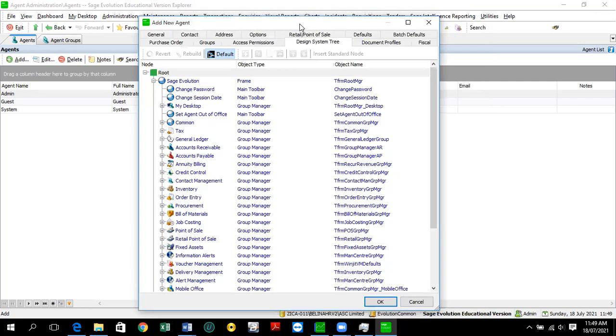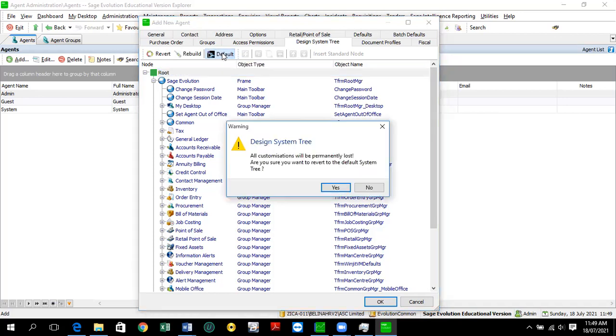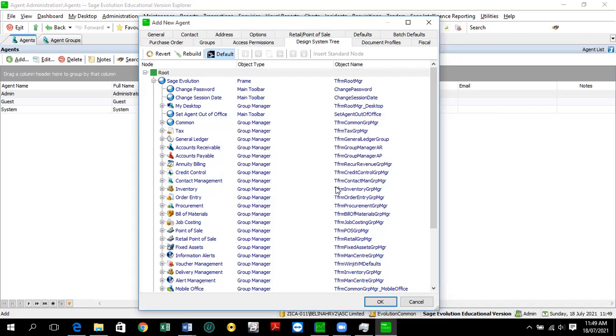All right, for an accountant, we want the user to see almost everything. But let's say maybe it's a cash book clerk. It means that user will be limited to certain areas. So under the system tree, that's where you set that. And how do you do that? You click on design system tree, then you click on default. When you click on default, it will say design system tree, all customization will be permanently lost. Are you sure you want to revert to the default system tree? Then you say yes, because you want it to give you the chance to edit the system tree.